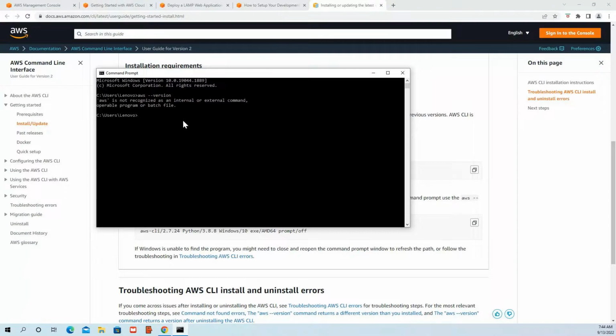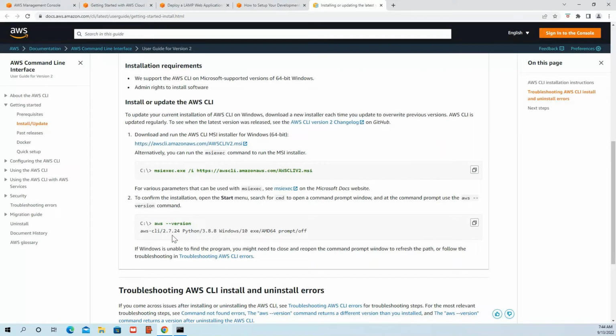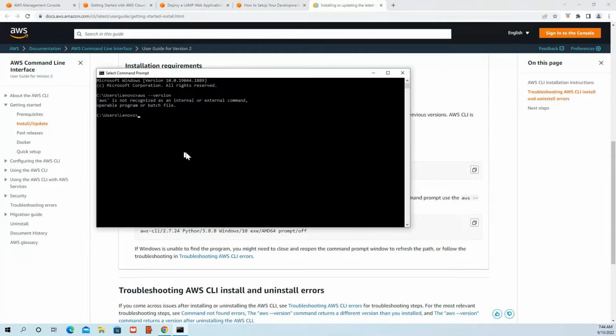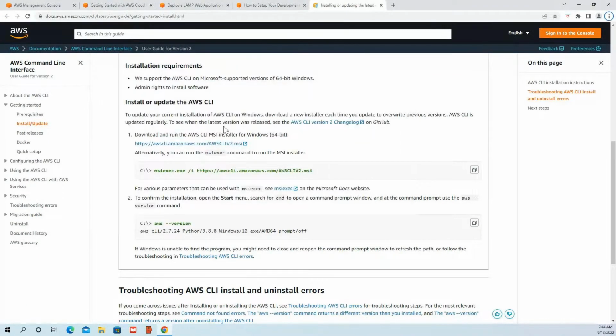No, I don't have it. Maybe I don't have it in the path, but we'll figure that out later. Once you install and download this, you can keep it in a path, and then you will be able to see which specific AWS CLI version you're using. This is the third step.